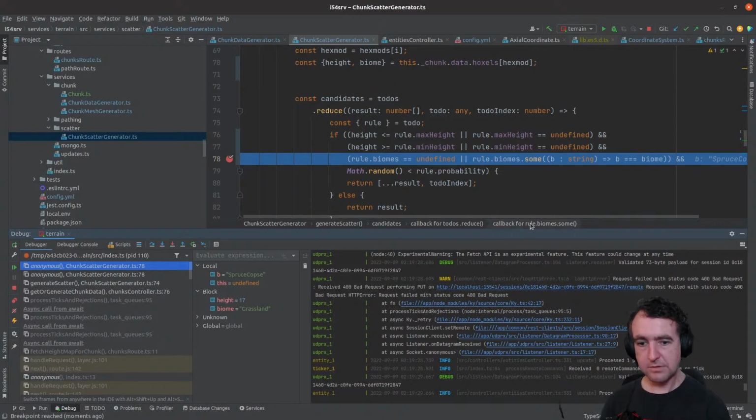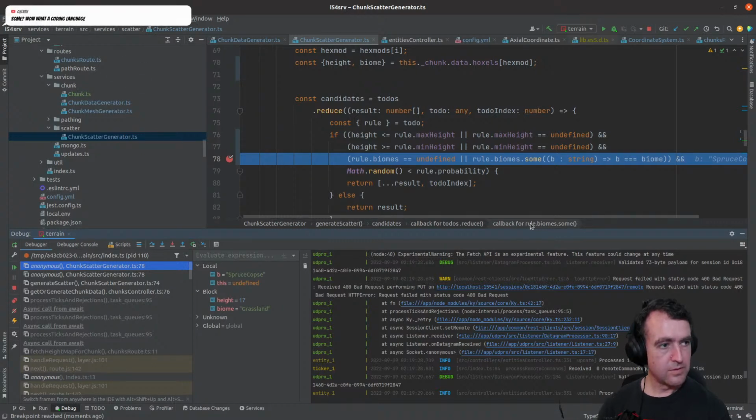Okay, what's happening here? I think something hadn't come up yet, perhaps. Yeah, "some" is a terrible word for that, isn't it? "Any" is what it would be in most languages, I think. Okay, so what is B? Great. What's biome? Grassland. Awesome.